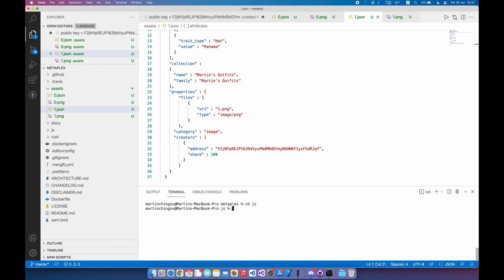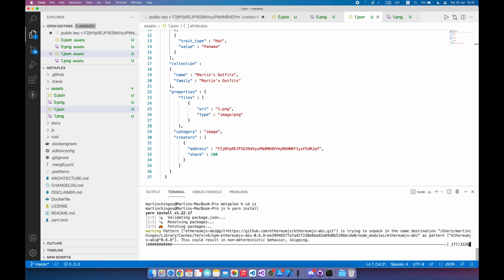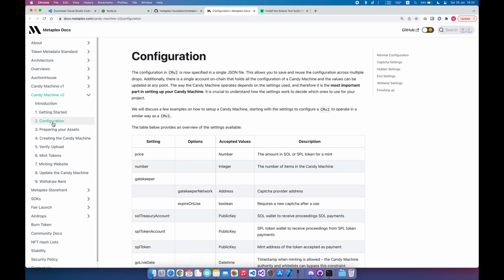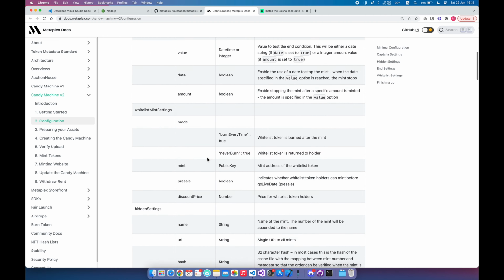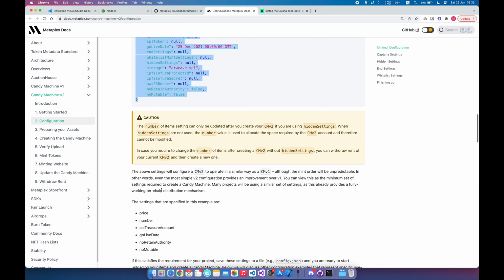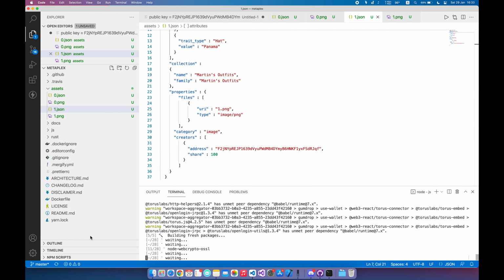Execute cd and yarn install, which will start configuring our candy machine. While waiting for it to finish, we should create a config.json file and paste there the minimal configuration code required for the start of our candy machine.